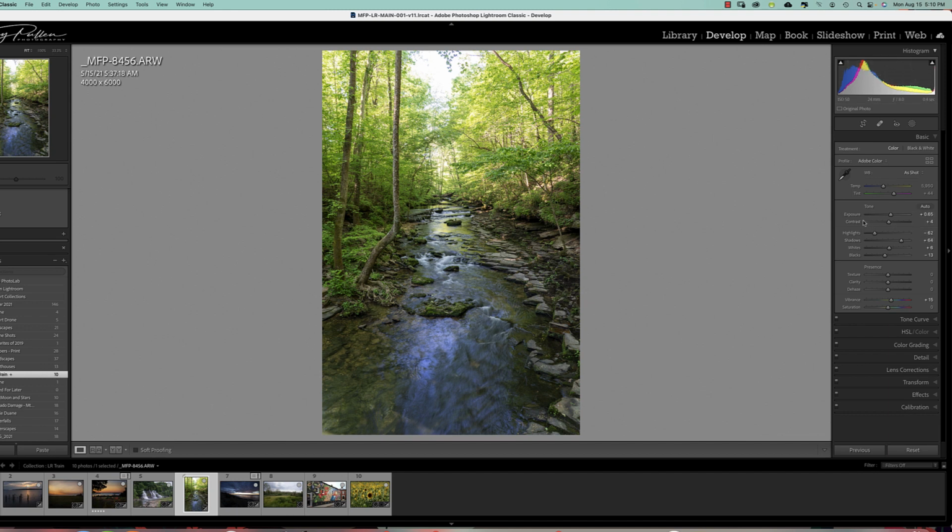We set our contrast, which is the difference in our white and black points. Highlights, this area right up here, highlights along with other areas like this. Shadows are dark areas in the photograph. Whites is the white point of our brights, and blacks are the dark points of our shadows.